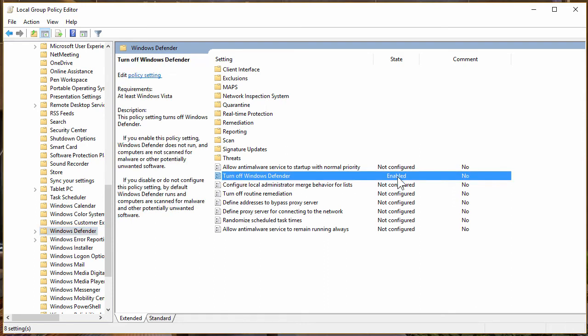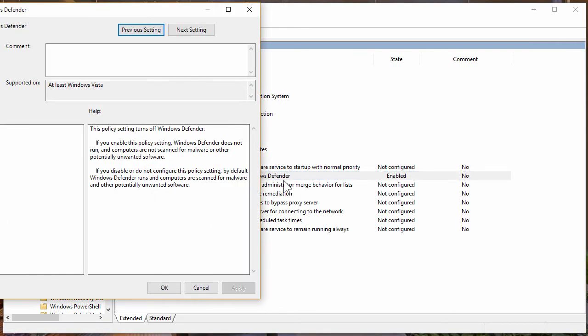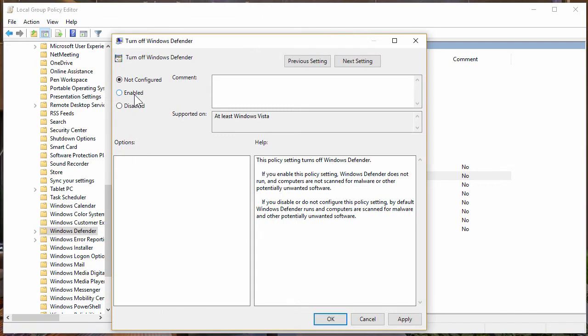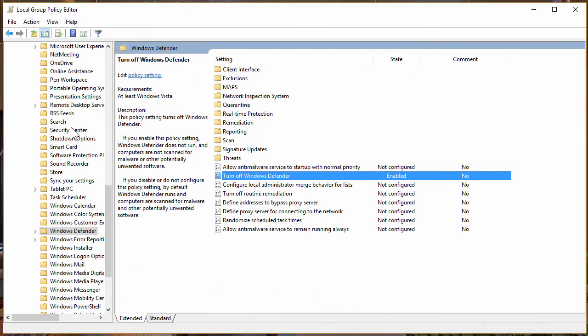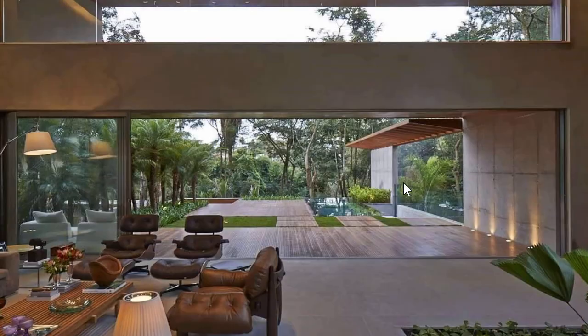In your case, it's going to show Not Configured. You will right click it, Edit, and you're going to change to Enabled. You click OK, and you close, and Windows Defender should be disabled from now on or once you restart your computer.